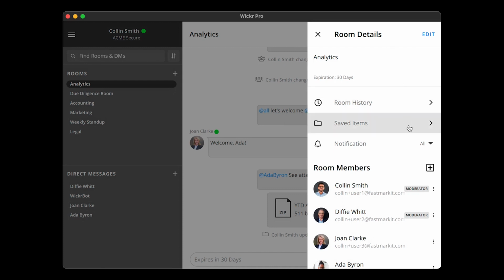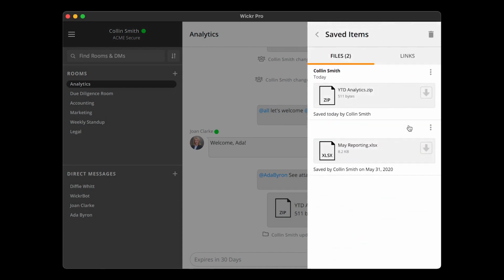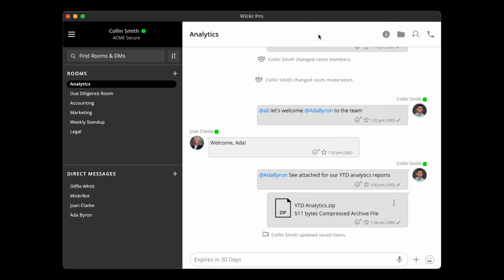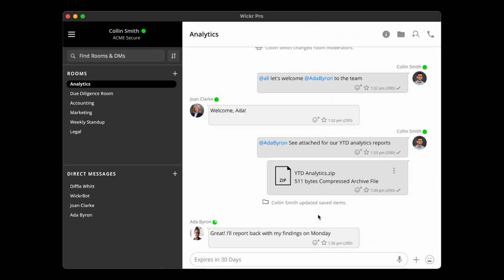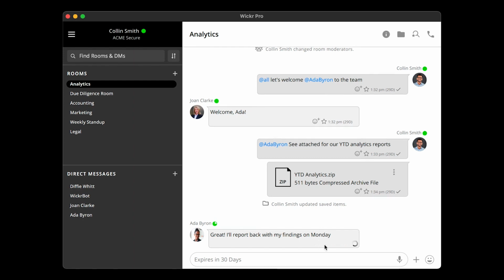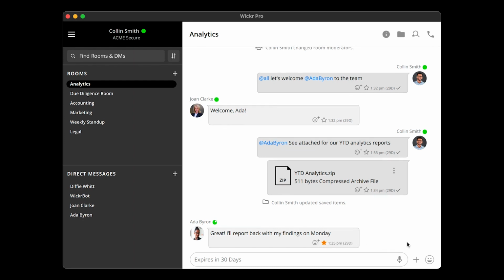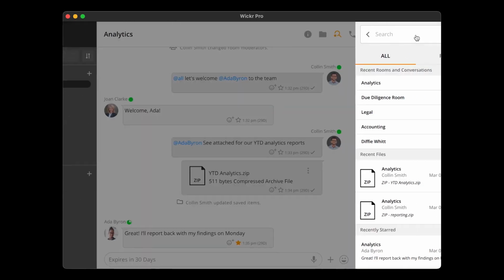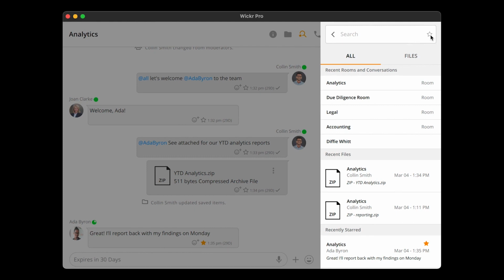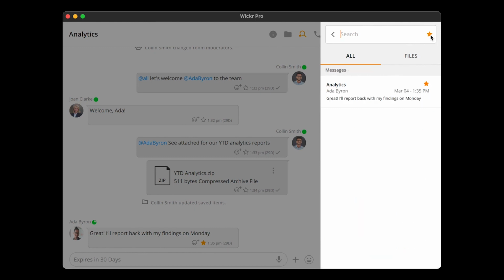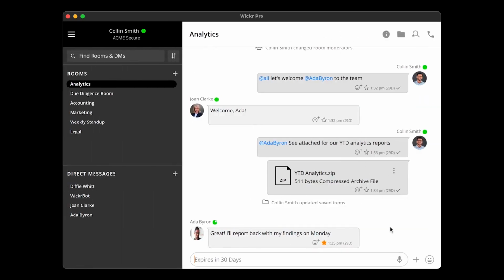To access previously saved files or links within a room, open the room details and click on Saved Items. You can also star important messages so they can easily be retrieved at a later time. To access a starred message, use the room's search feature and click the star icon in the search bar. Keep in mind that starring a message does not prevent the message from being deleted according to the room's expiration settings.